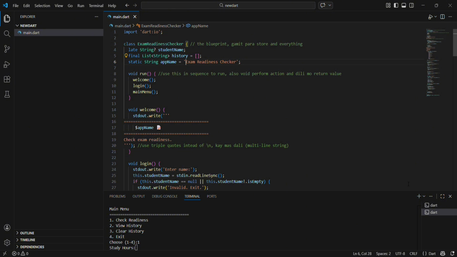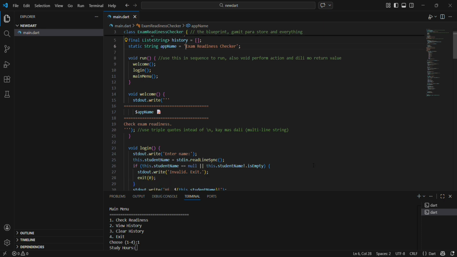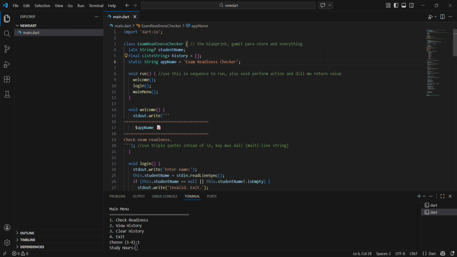This allows the program to use input and output functions like stdin and stdout, because this is what Dart needs. Without this, the system cannot read user input from the keyboard. That's very important. I also have a class here, which is this Exam Readiness Checker. This class serves as the blueprint of my system. It contains all the data and functions needed in the program, such as my objects and my variables. I have late string, final list, static, and all.